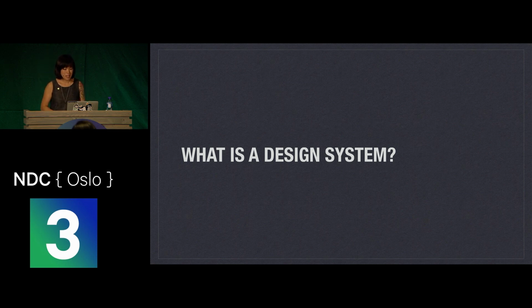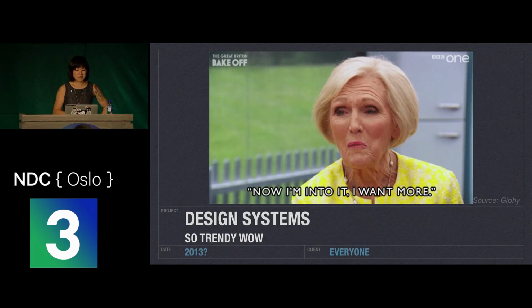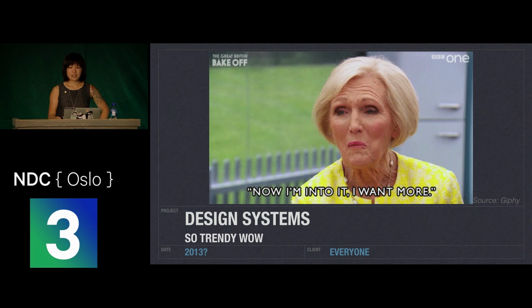Okay, well, I'm here to tell you that design systems are super trendy right now. So I'm pretty sure they got started probably sometime around 2013. Brad Frost coined the term atomic design around that year. And so that's kind of my assumption of when a design system got started.